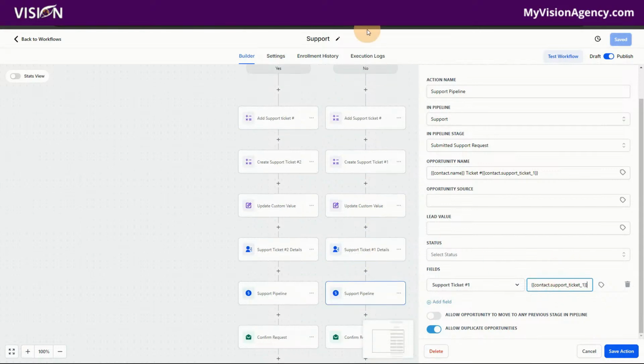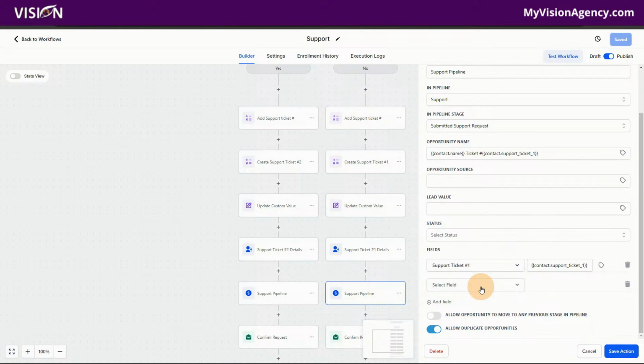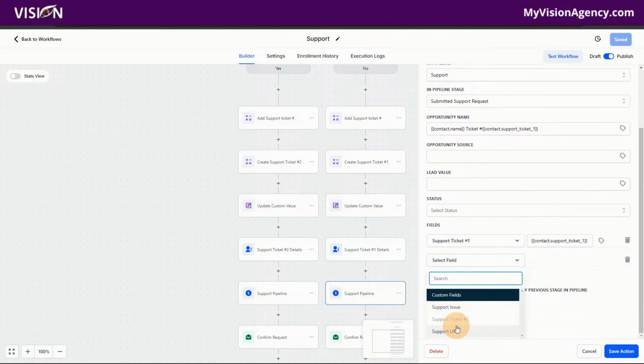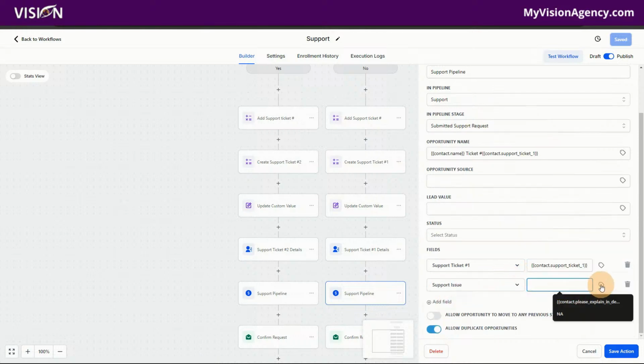Okay, so when it created the support ticket and updated that field in the previous steps, that's what gives it the data in this field here. So now we're going to copy that so that it also shows up in the opportunity area. Now we're going to choose support issue. Okay, we're going to click there. And now this is going to be ticket one support issue.